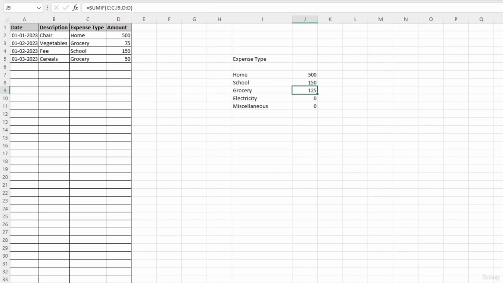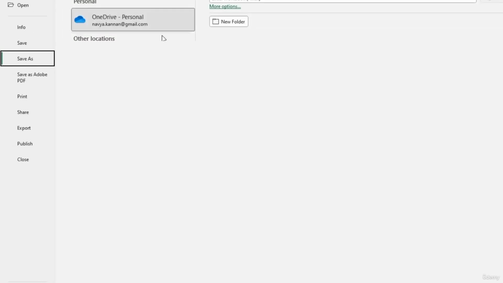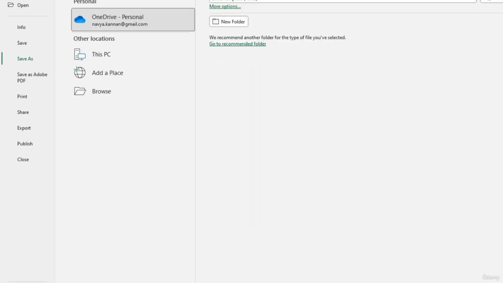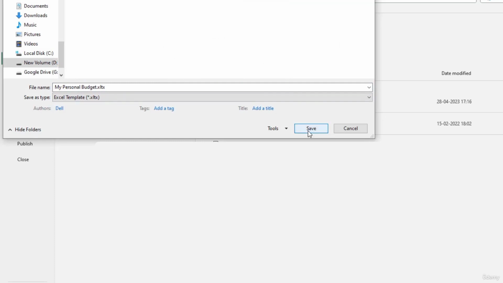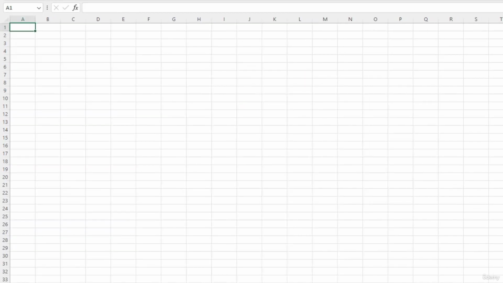Close this and again go to the Save As option. Give the name. Change the extension. And then I'll change the destination location. So I'll paste here the location that I copied earlier and then save it. Now I'll open a new workbook and let me close this file.